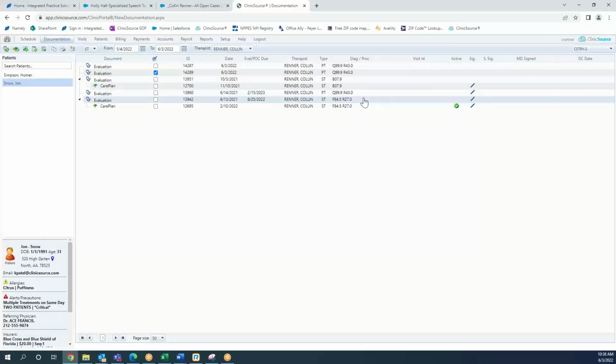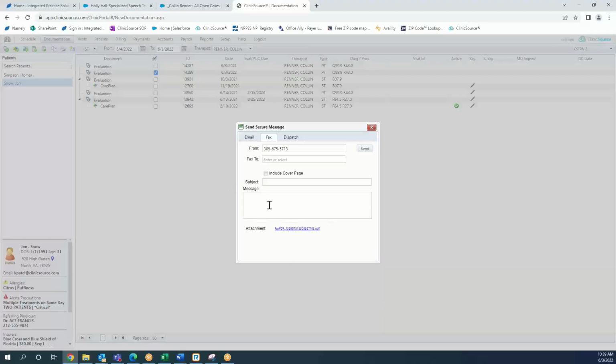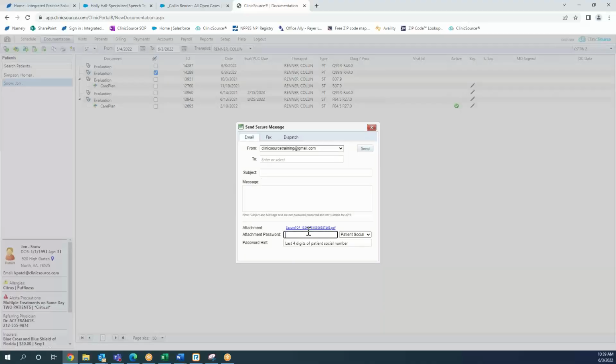Colin, if you don't lock it by the social or the date of birth, is it still secure? Because I'm thinking some schools may not have the social or the date of birth readily available to open it. So if we don't select that, is it still HIPAA compliant if we send it without locking it? Yes, absolutely. That's just one extra step. You can change it to whatever you want. You could put a note in here and say doctor's name, however you want to do it. You can determine whatever that password is.